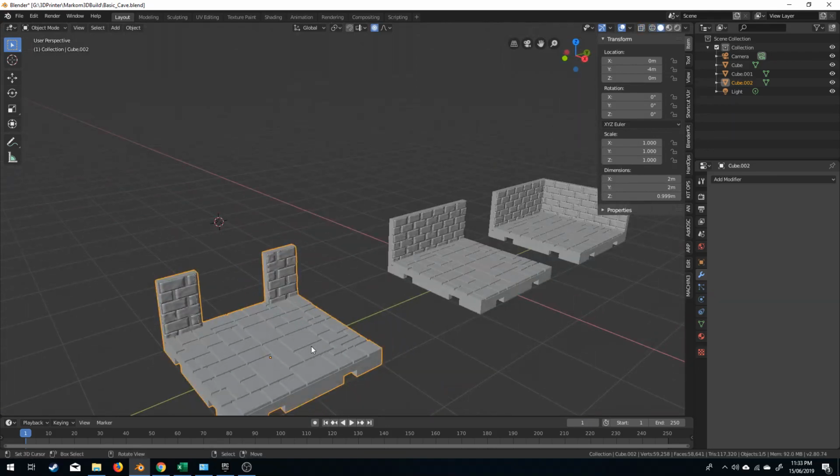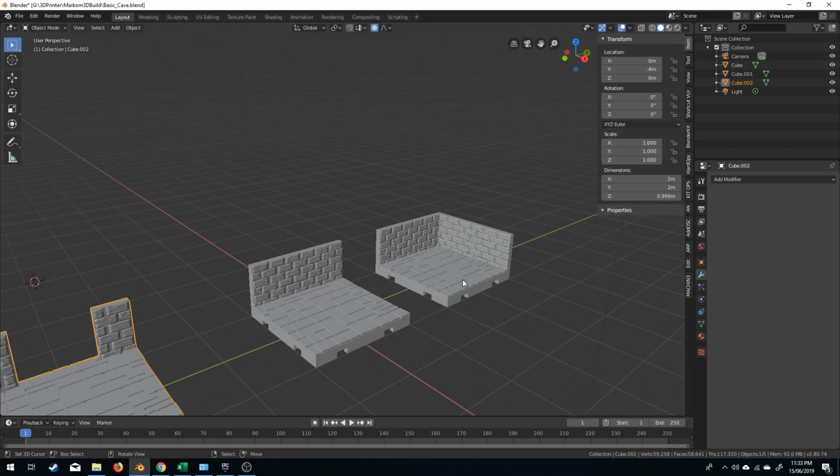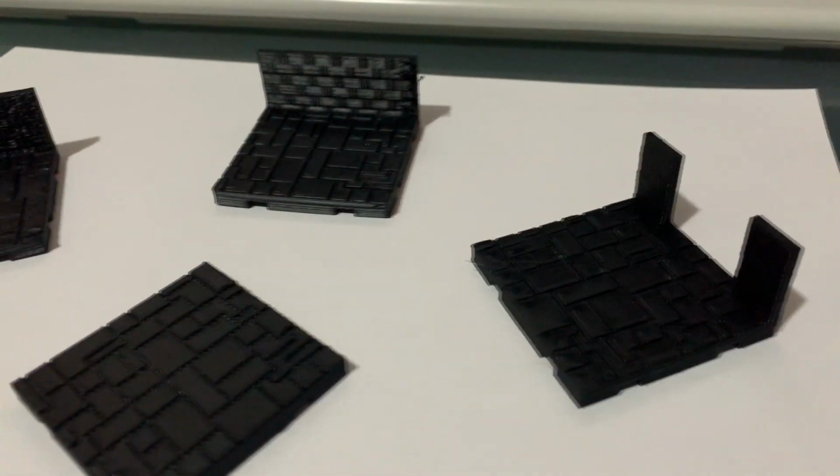We've got three tiles now. We've got a doorway, we've got a wall, and we've got a corner piece. So let's go print them off and we'll just use the same settings as last time. And here you go. This is the basis of a dungeon tile set.